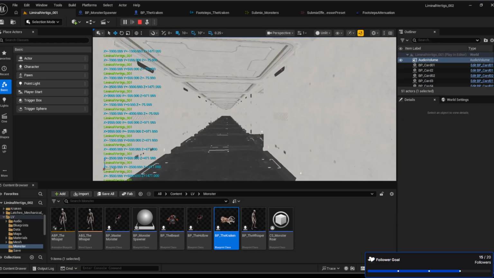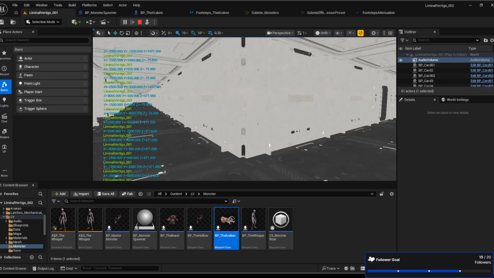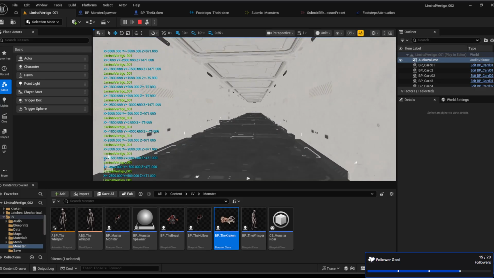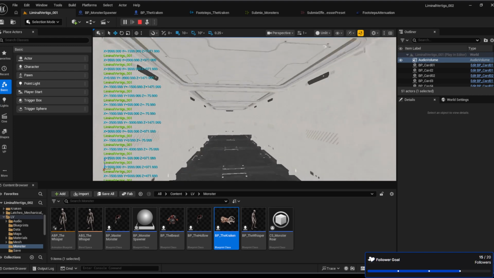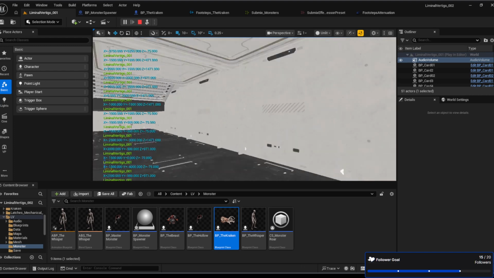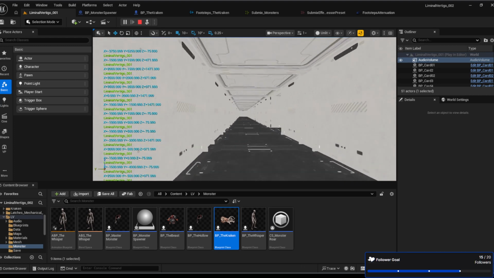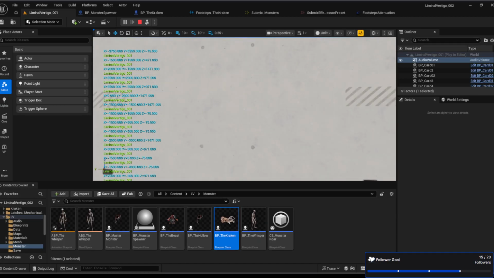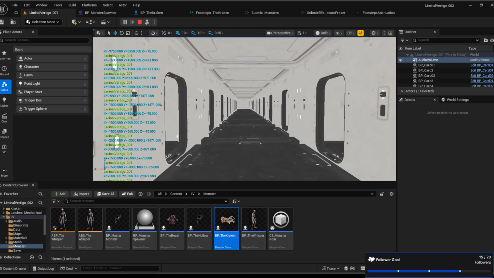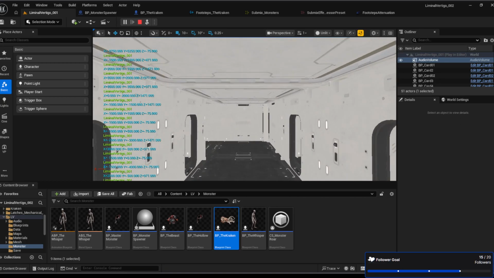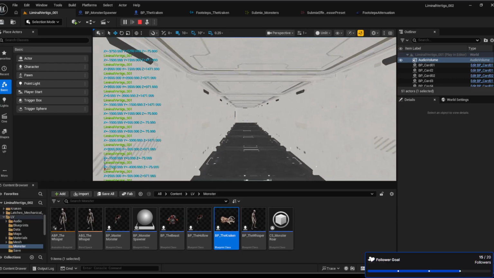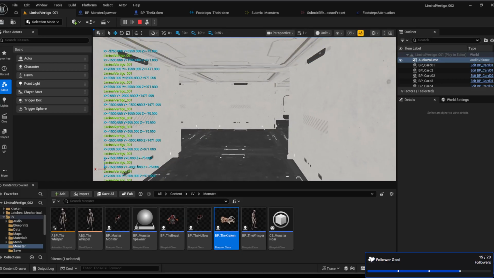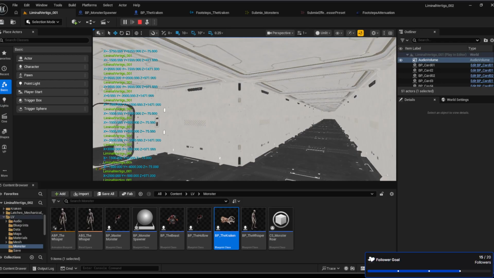But at least the sound effects are good enough that the footsteps kind of tell you that the monster is not nearby anymore. Where is the monster? Let me see.